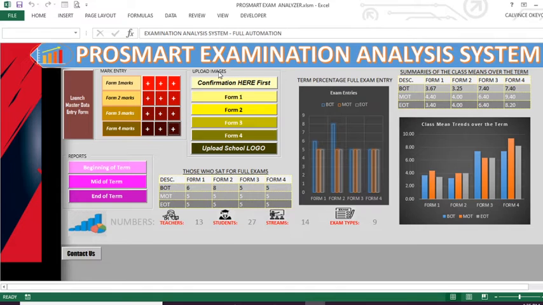So here now you will have to make sure that you have the photos of the students in the respective folders. For example, Form 1 photos, you put them in a folder and then you can name it Form 1 photos. Form 2 the same, Form 3 the same, Form 4 the same. Then also the school logo you can put in any folder. You can put it in desktop folder, you can put it in any folder, then name it, for example, logo.